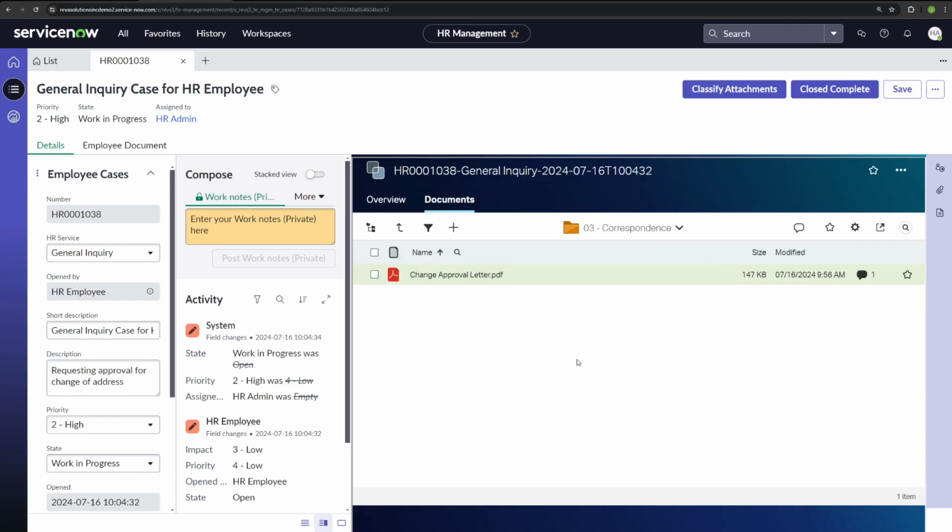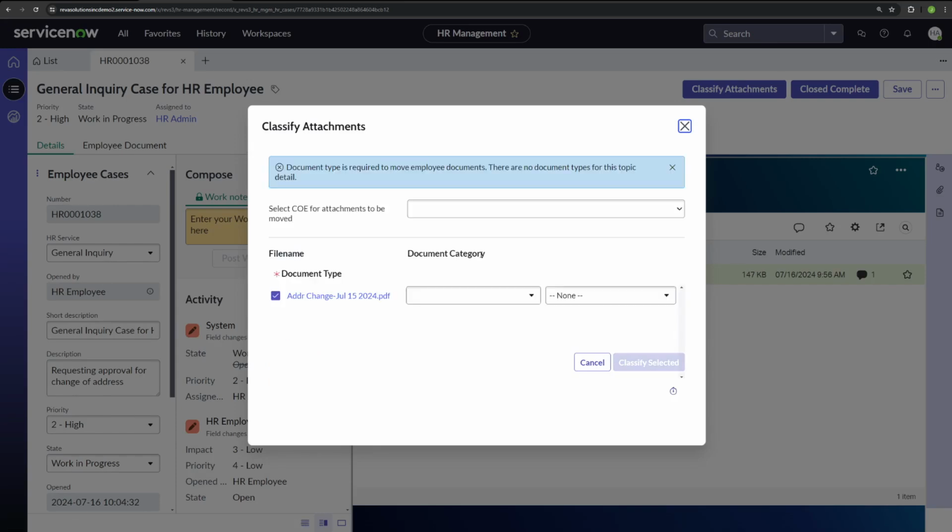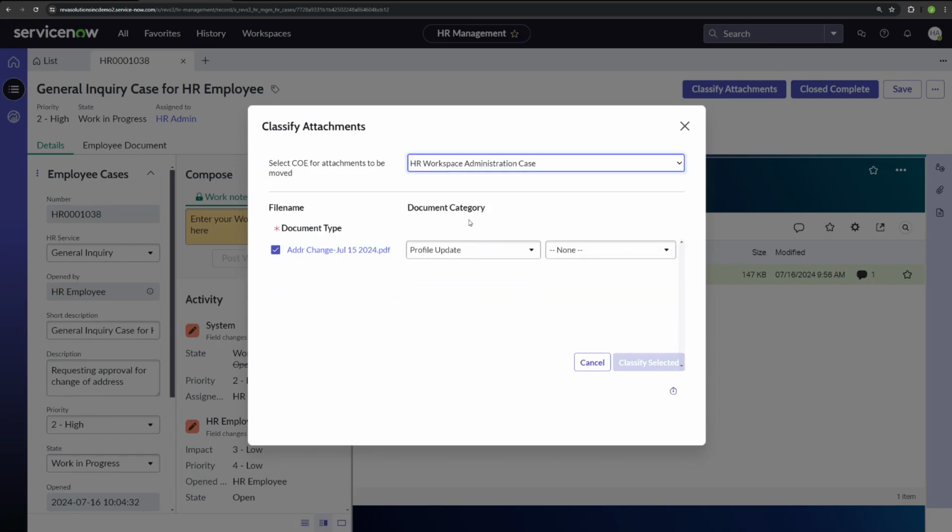So we can do that by clicking on the Classify Attachments button at the top, and a modal pop-up will appear. We'll first have to select a center of excellence for the attachment to be moved to. In this case, we'll do HR Workspace Administration case, and afterwards you can start classifying the ServiceNow attachment. For each attachment, a document category must be specified in order for it to be moved to the right folder in the employee workspace. So he's going to select Profile Update, which has already been selected, and he'll go with Employee Information Update Documentation. And now he can classify the selected attachments, which will refresh the page.